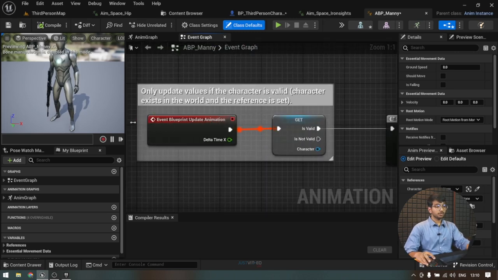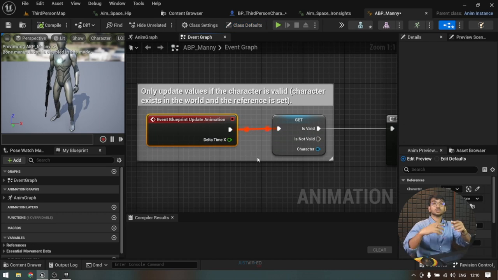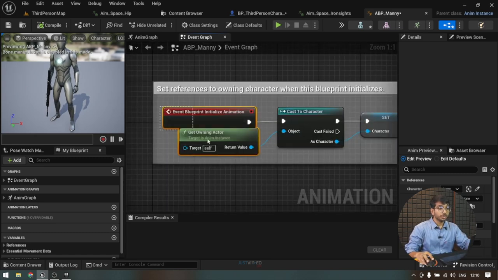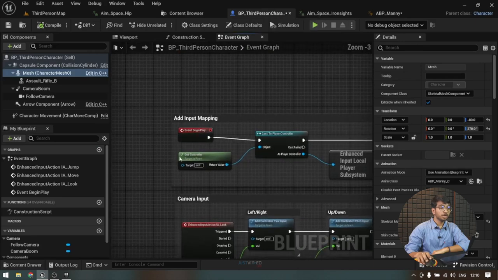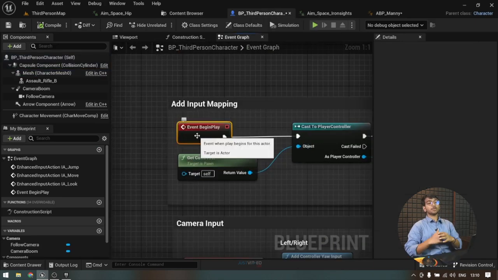You can see Event Blueprint Update Animation. This updates everything on tick, and in every tick this updates. And this is Blueprint Initialize Animation. Now what is Blueprint Initialize Animation? It is the same as Event Begin Play. And what is Event Begin Play? Event Begin Play is an event that is triggered whenever we play our level.